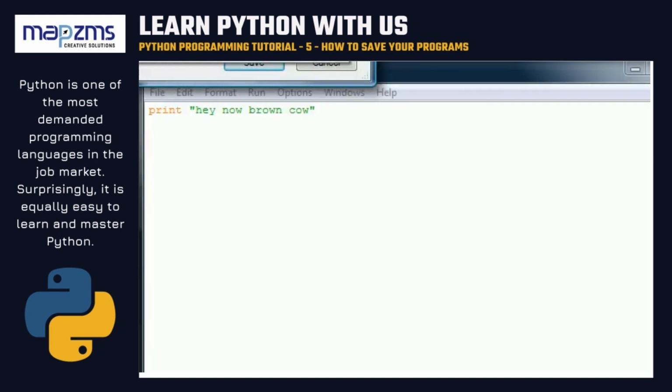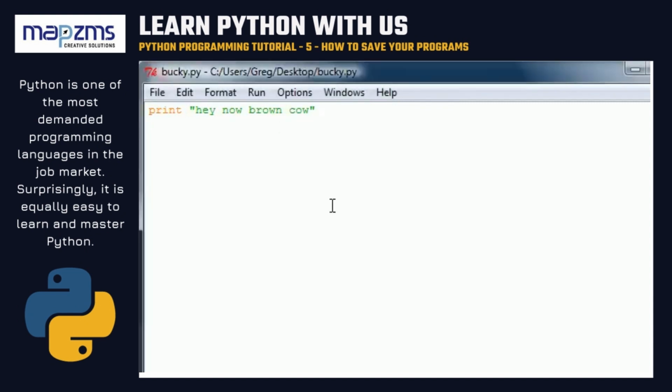Press period, and the extension you want on it is py. Now this is very important. This is the most important part of the tutorial, so pay attention. The only thing you can have when saving a Python file is to name it and put .py. This is going to save it as a Python file. Next, once you got your py extension, go ahead and press save. Now you can execute it.